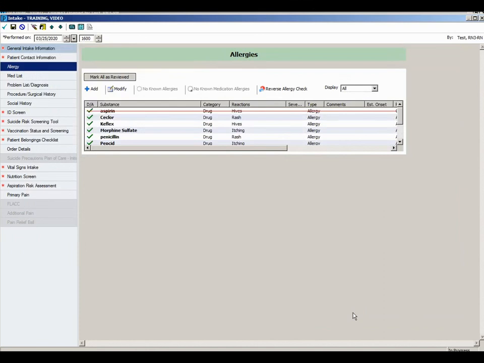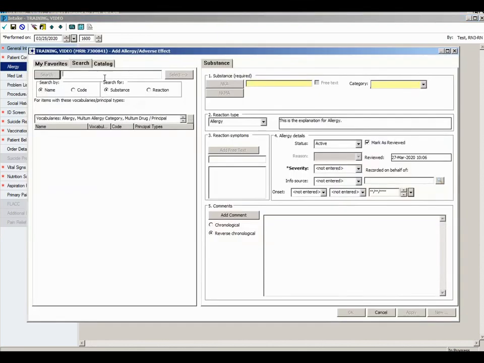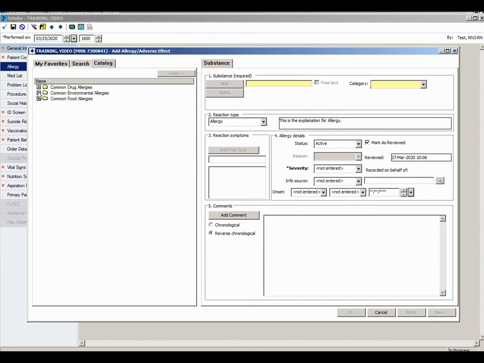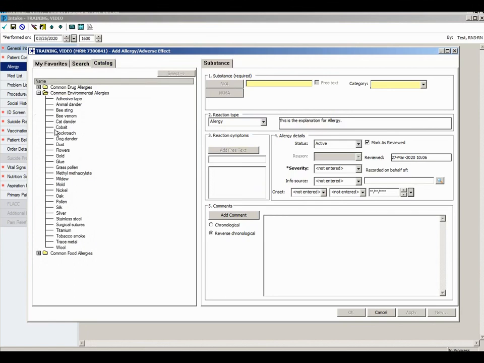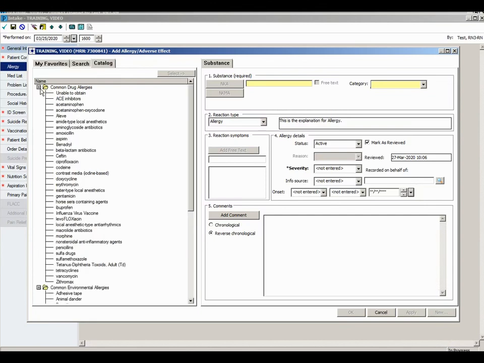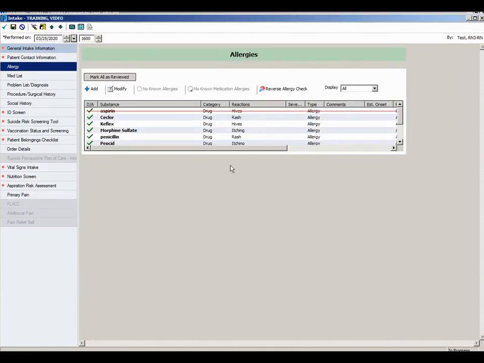Please note, reaction type and allergy detail screens are not updated by nursing. Although medications are added through the search screen, food and environmental allergies are found using the Catalog tab. Open the appropriate folder and search for the allergy. Double-click to add, select the category, and then complete the reaction screen. If the patient is unable to provide you with their allergy information upon admission, select Unable to Obtain, found in the catalog under Common Drug Allergies. This response will trigger a reminder at 6-hour intervals to complete allergy information.